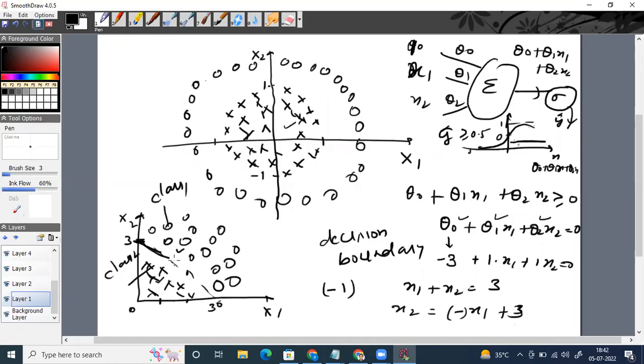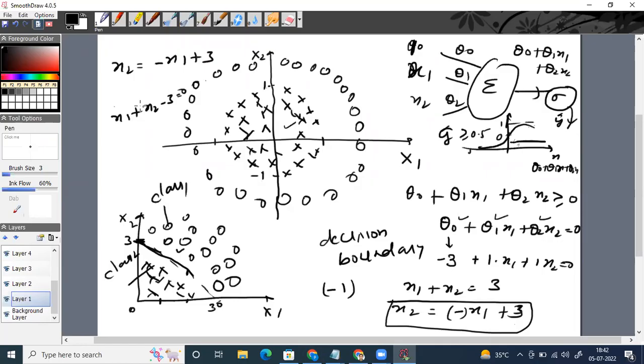So this will be my equation of the decision boundary. What is that? x2 is equal to minus x1 plus 3, or you can write it however you like. This equation, x1 plus x2 minus 3 equals 0, is my decision boundary. Okay everyone, tell me about this first, then I'll move on if it is fine. Yes sir, fine. Right.